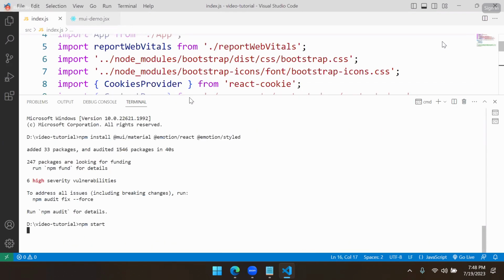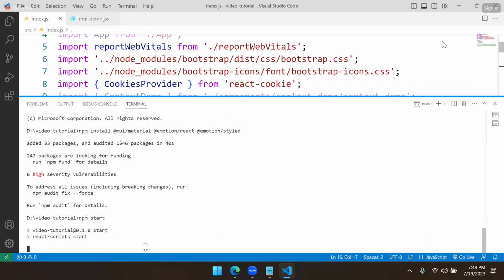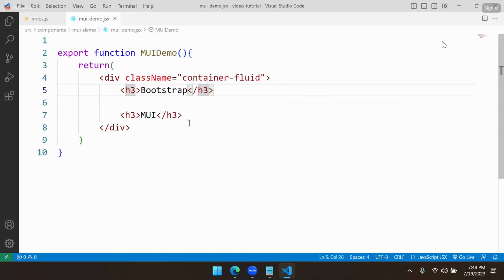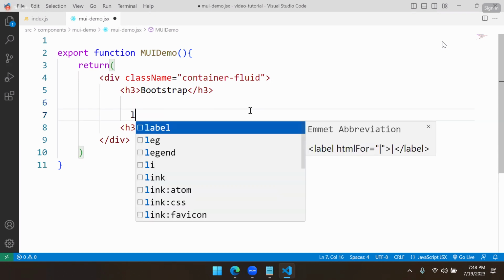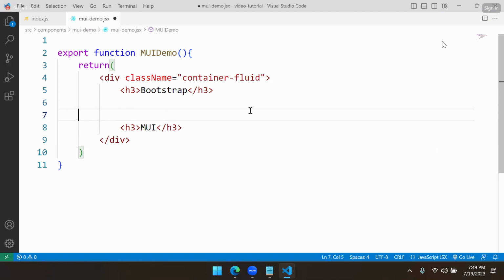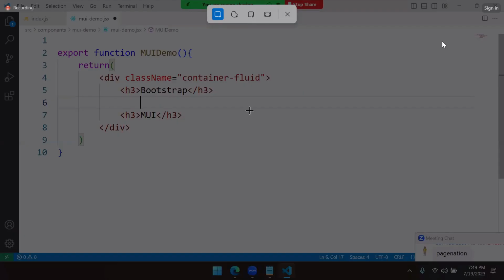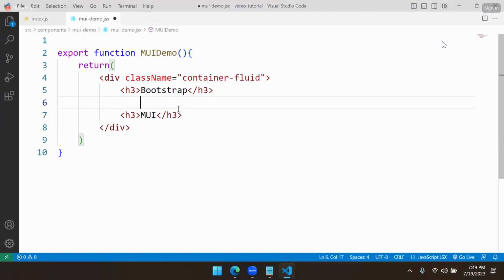Suppose in Bootstrap, let's go to the MUI here. In Bootstrap, I want to design a text box. That means I want to design one field, in which I should take a username. Then traditionally, how does Bootstrap design a field? Usually it designs a field like this. Any field is designed like this.